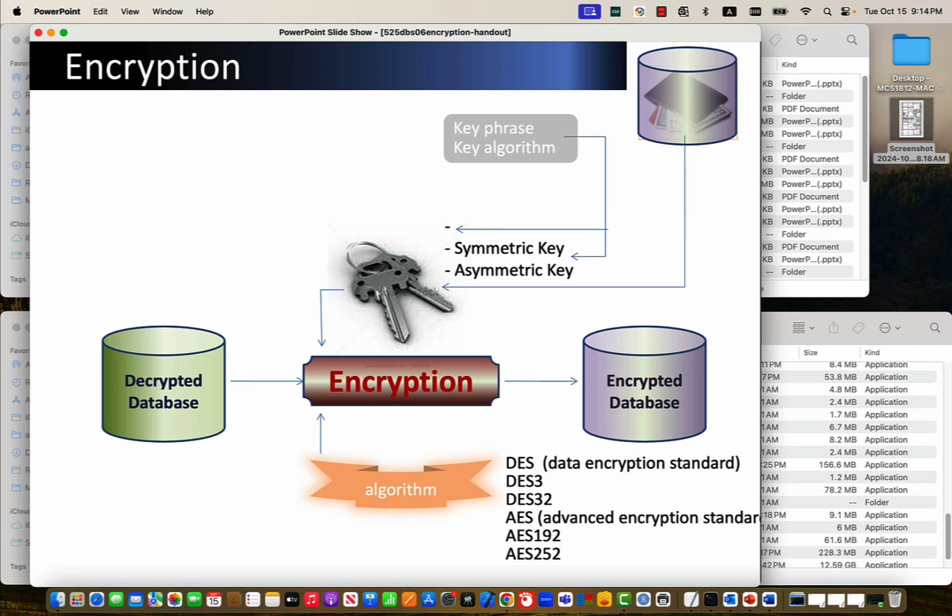The algorithm that we're going to use, and also the algorithm that's available on MySQL, is AES. So we're going to look at this AES, okay?